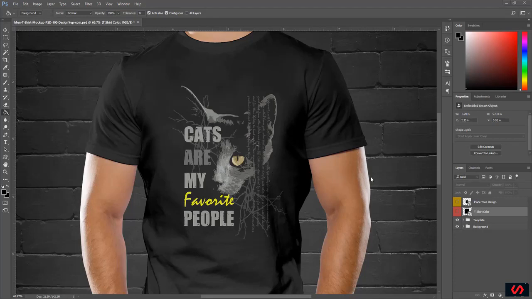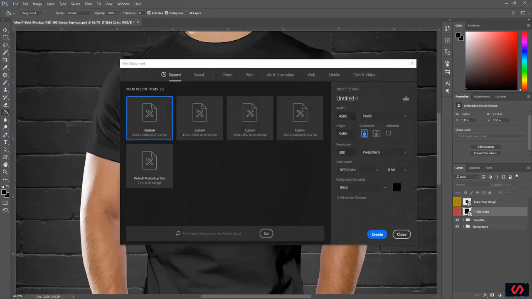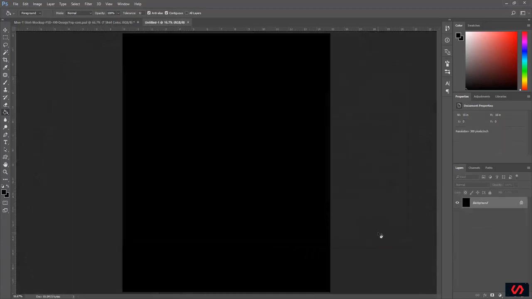At first, we create a blank document. To do this, click on File, choose New, and I set width 4500 pixels and height 5400 pixels, and choose resolution 300 and color mode RGB, and set my background color black. Now I hit Create. Our blank document is created. In our next lecture, I import a new image in this blank document and add an artistic cutout effect on it.